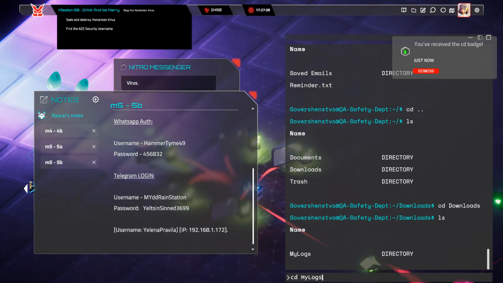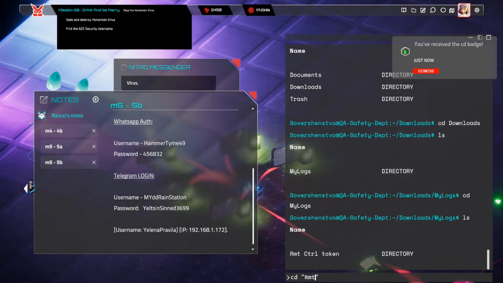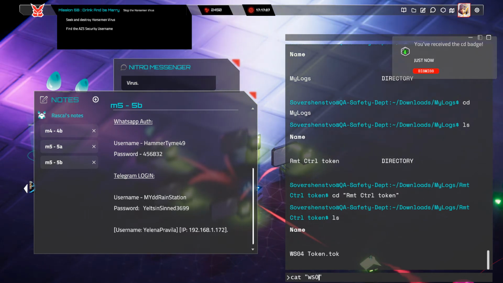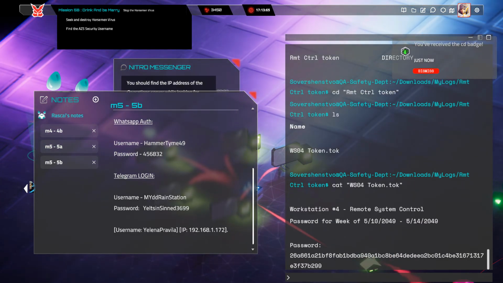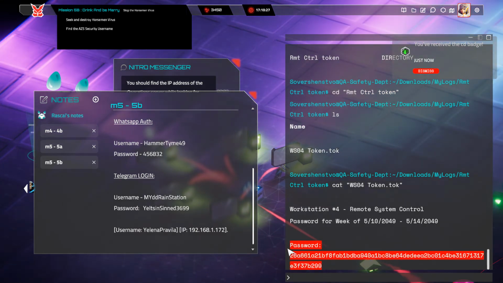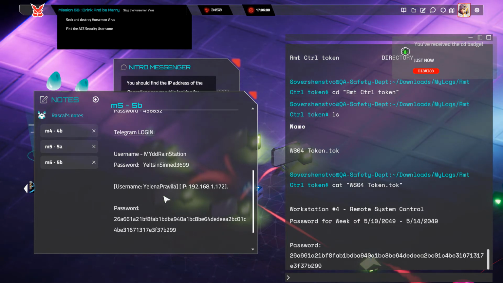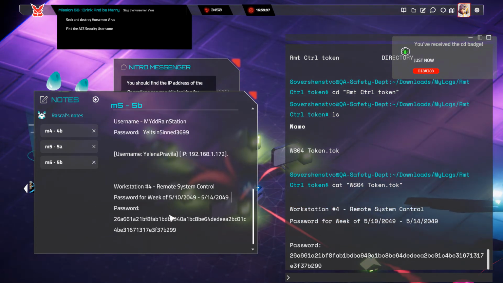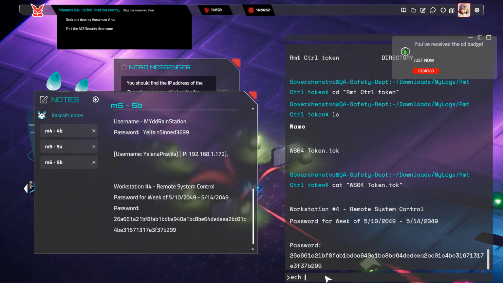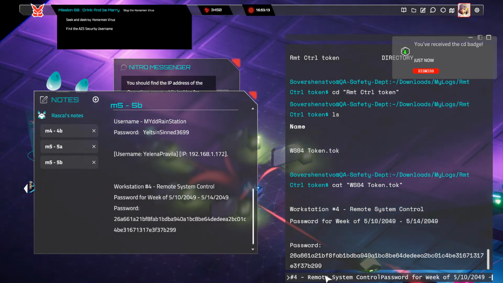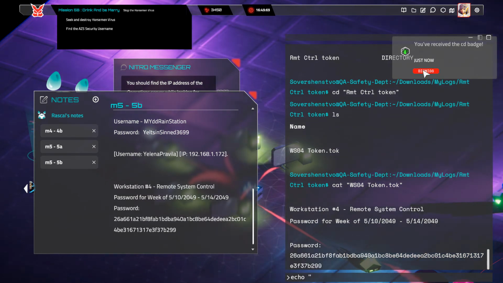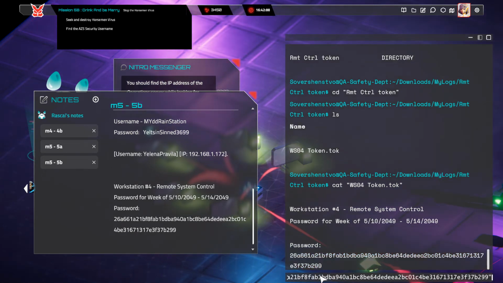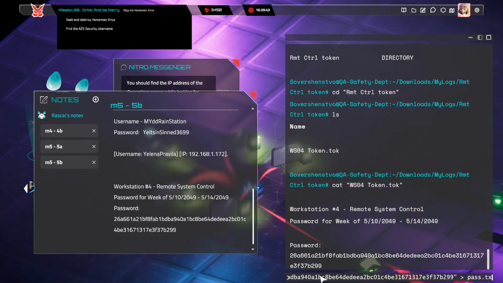Let's move on to my logs. Let's move into remote control token. Let's read the token WS04 token.tok. Okay, this one is giving us a password hash. And it's also giving us this workstation for remote system control. So let's actually echo this password to the new batch, okay. Echo this password to pass.txt.